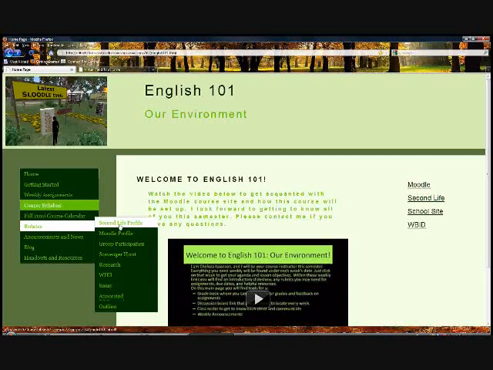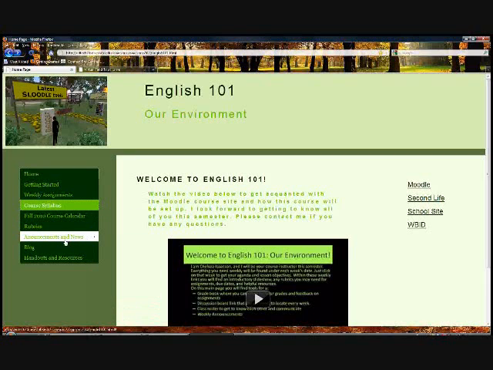I've got a list of rubrics that they can go to find out what they need to do for each assignment. We've got announcements and news, blog, handouts and resources. Anything they'll need is going to be on this course website.